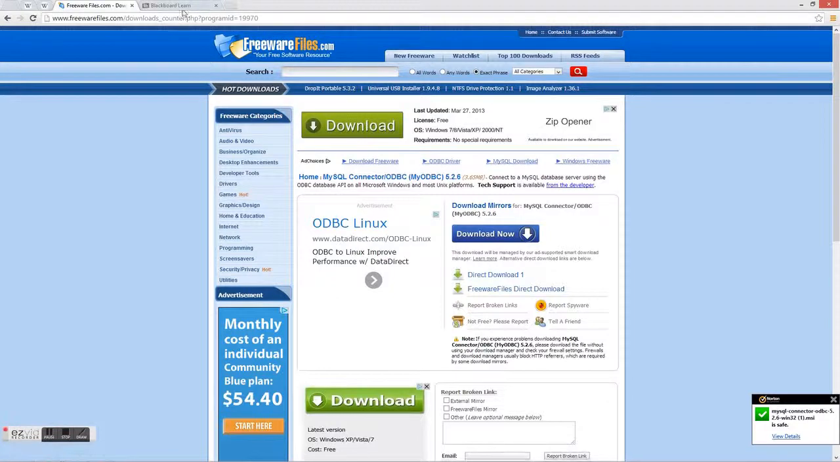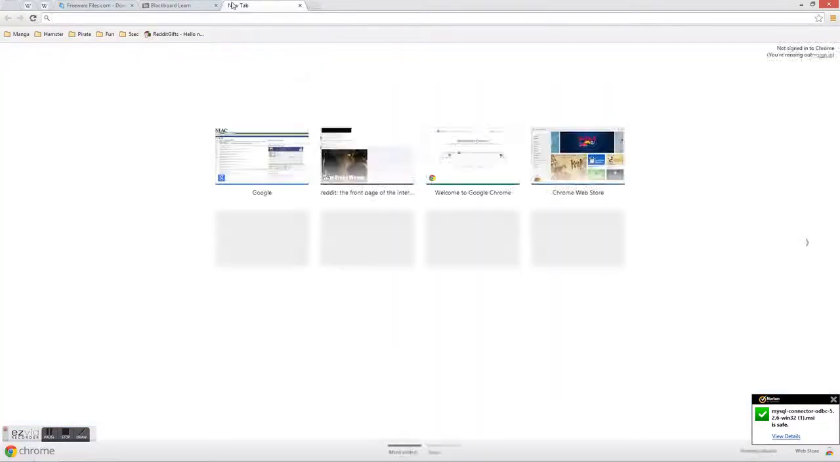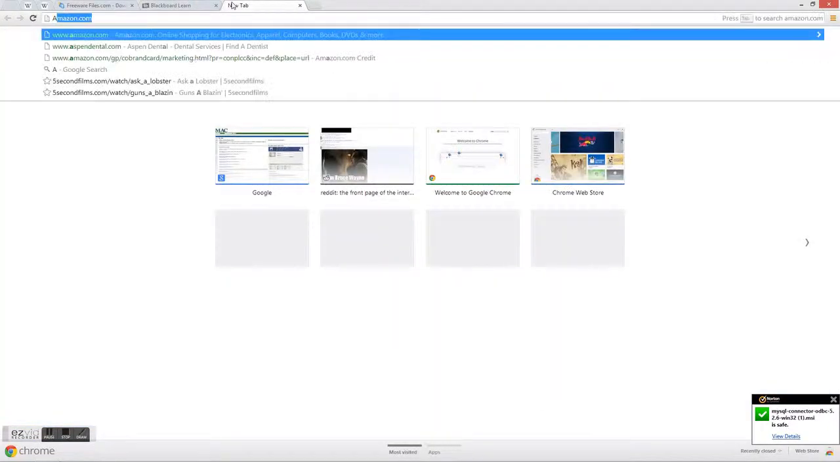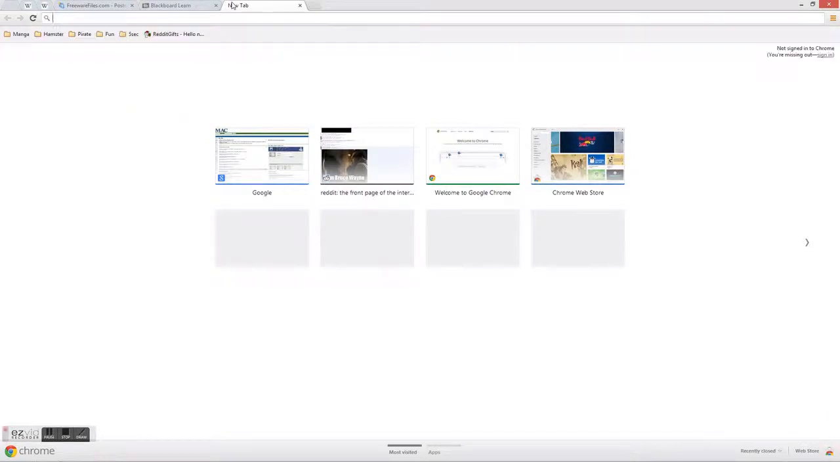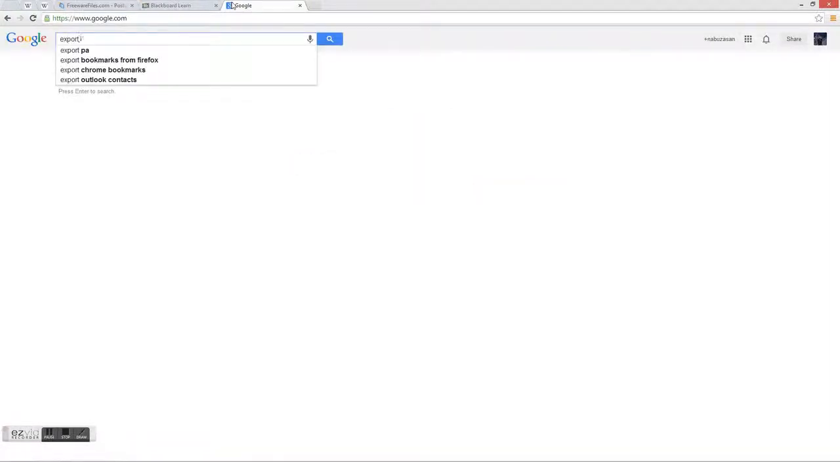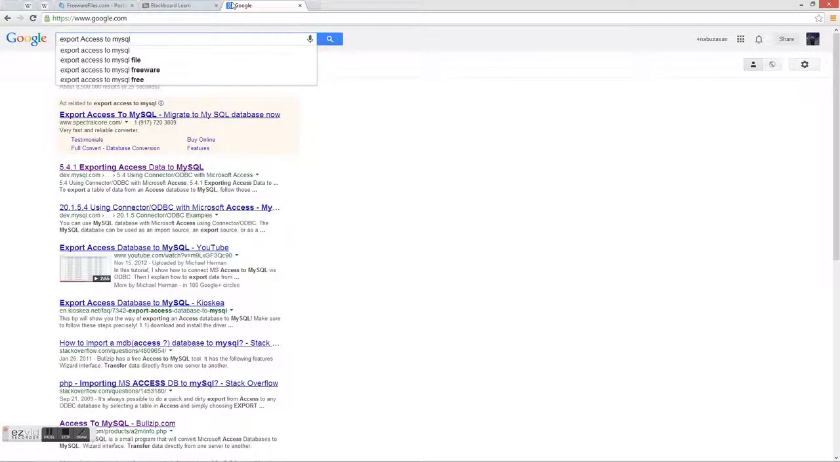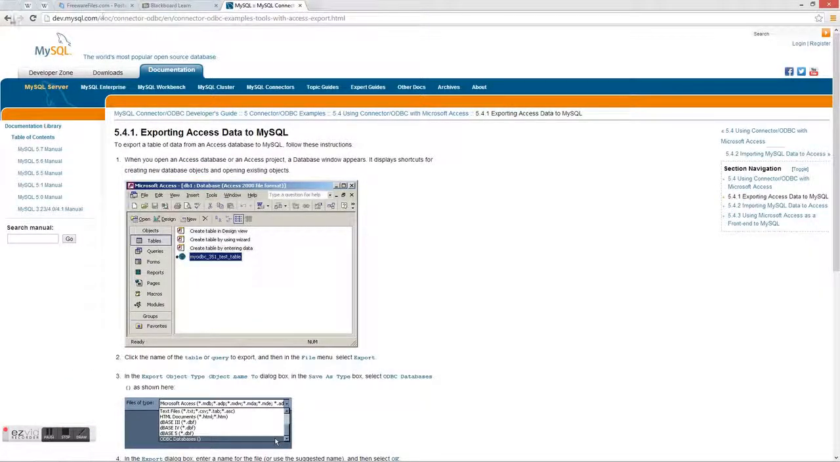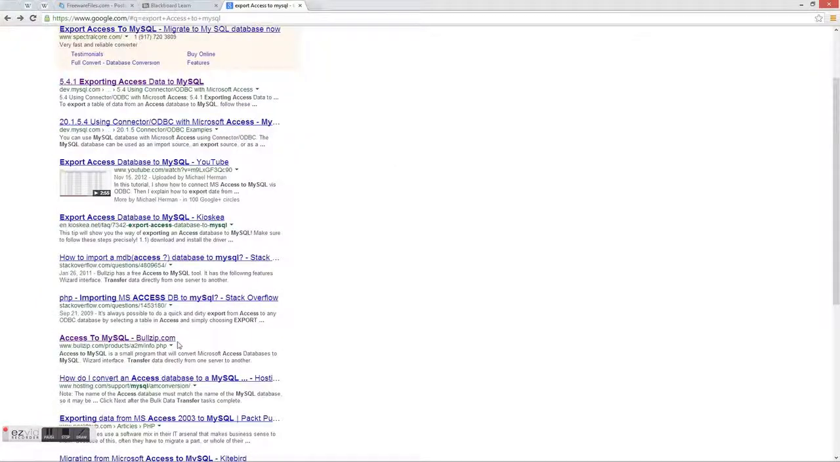Next thing I'm going to do is download the actual software for the transfer. If you go to Google again, type in export Access to MySQL. Oops, wrong one. Let me go back real quick. Here we go. The Bullzip one is the one you want to click on.